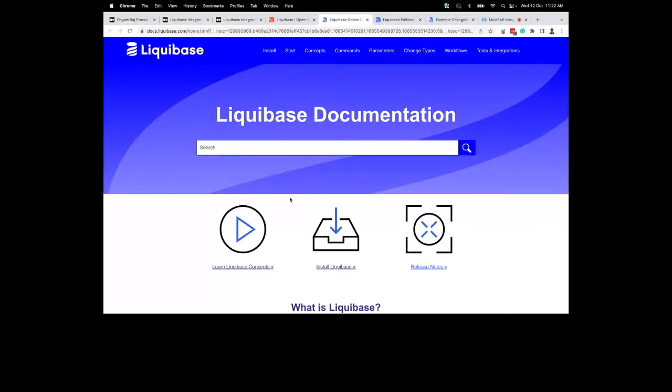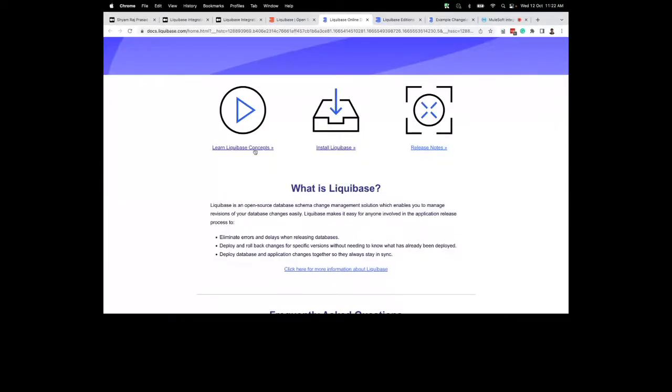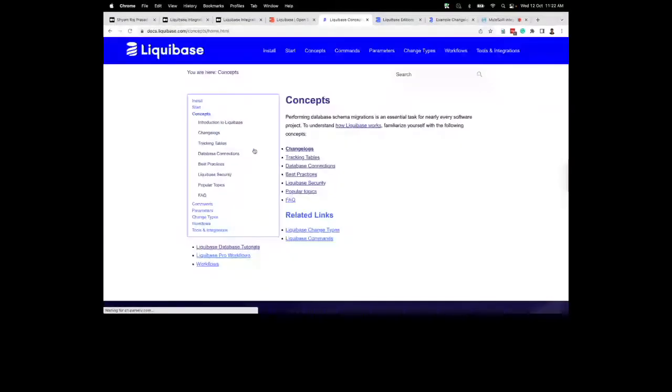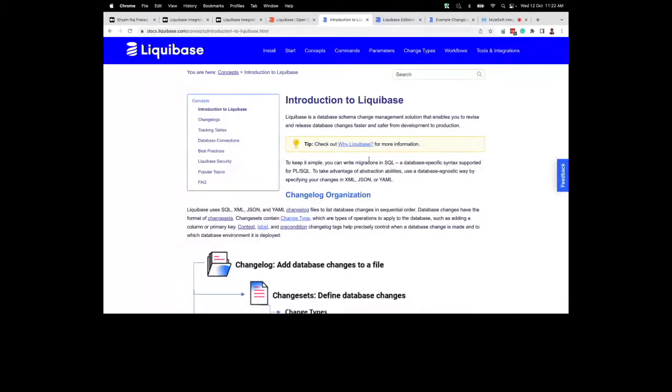Liquibase has good documentation also. Here you can see what Liquibase is, and you have to click on learn Liquibase concepts. These are the concepts which you have to follow. Let me click on the introduction to Liquibase. Here you can see Liquibase is a database schema management solution that enables you to revise and release database changes faster and safer from development to production.